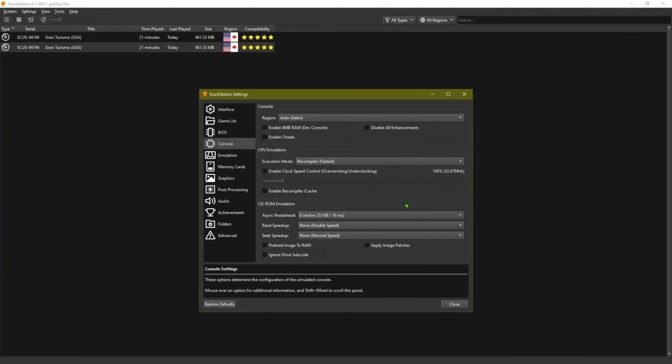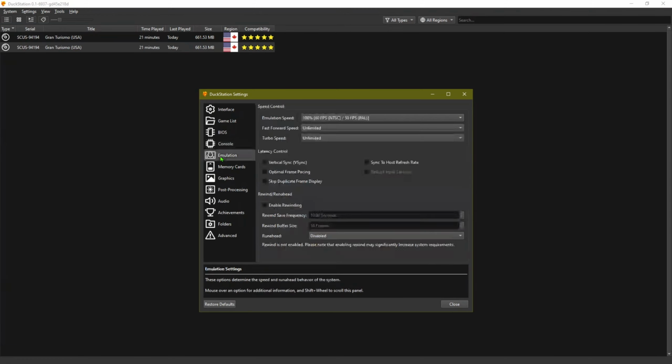Console, these are pretty much things you can leave alone. There's really not much point in messing with these. Emulation part of it, you can go ahead and look through it. Now, I like to always enable the vertical sync. That's going to stop the game from doing that tearing effect when you're playing. So like I said, I recommend you leave that on.